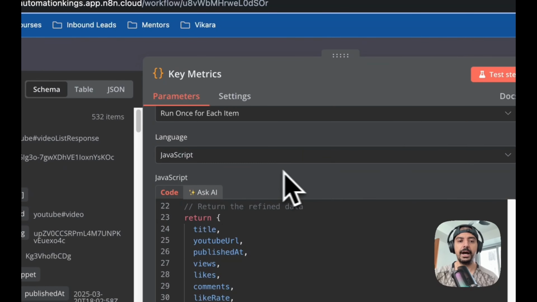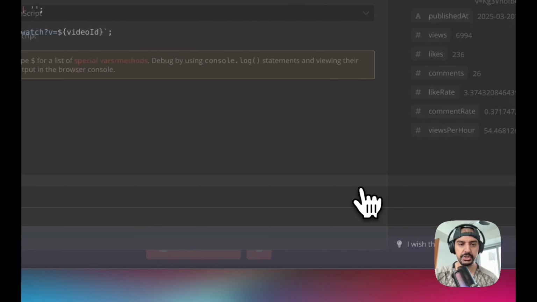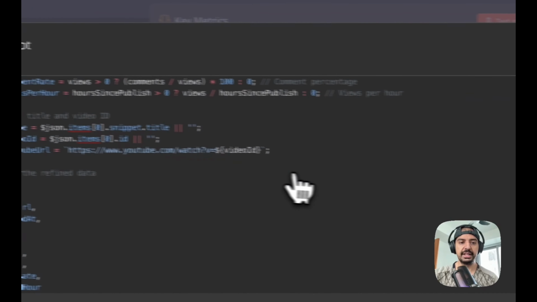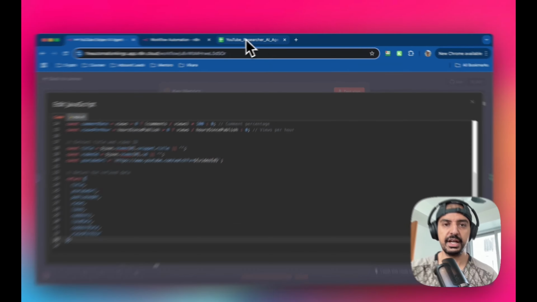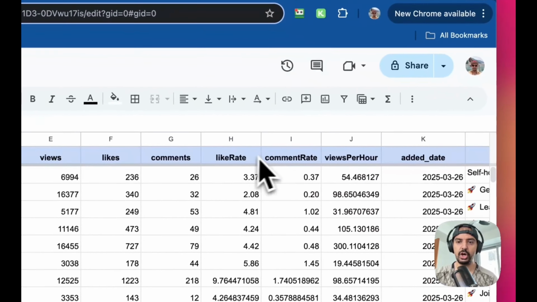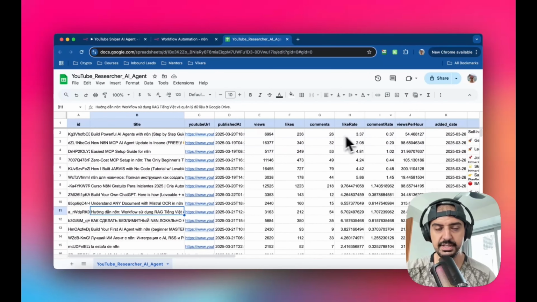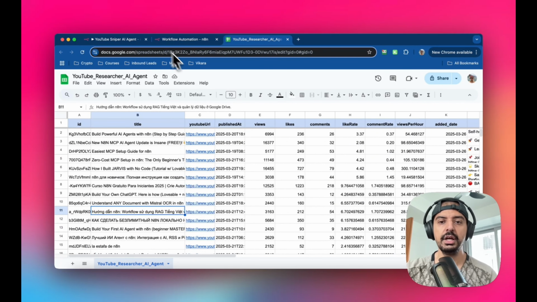So for this, I've got some code in here, which is JavaScript. And basically what I'm telling it to do is get more specific data. And for that, I mean things like like rate, comment rate, views per hour, right? I can calculate these and I can get it through the API, right? Because in this automation, I'm actually filtering by the like rate, right? And remember, the like rate is the number of likes divided by the number of views.